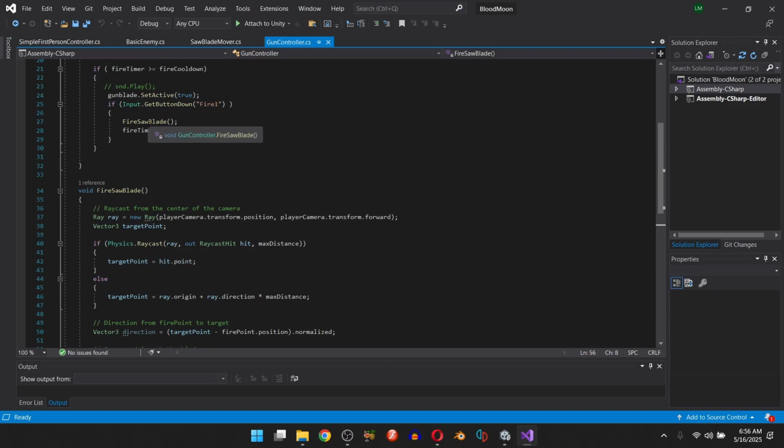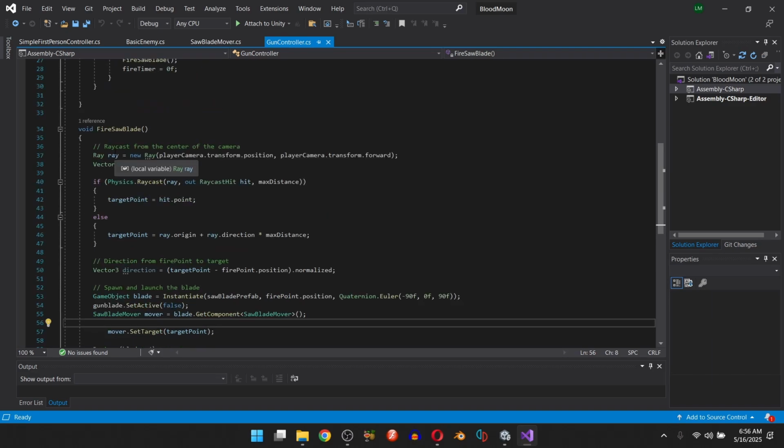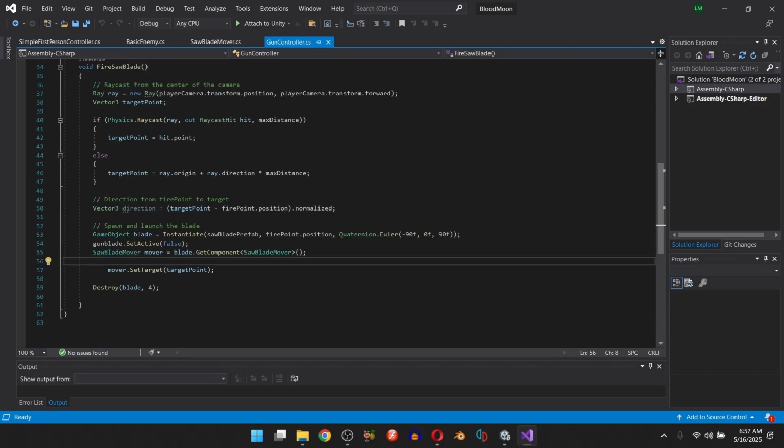Okay, and then the fire saw blade right here, like I said, we do a ray, so we do a ray from the camera out up to the transform.forward of it, and we're creating a vector 3 called target point, okay, and then if the raycast out hit max distance, then we create the target point equal to the hit point of the ray, or else target point equals ray origin plus ray direction times max distance. So if we don't hit anything, it just does the ray at the distance, even if it doesn't hit anything, is what it does.